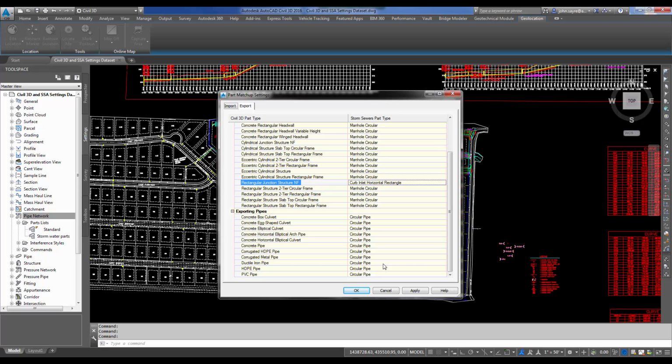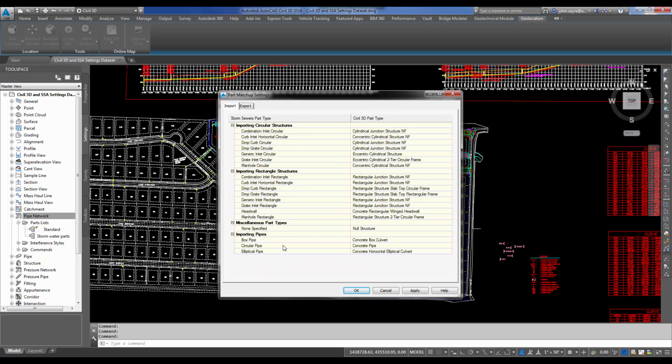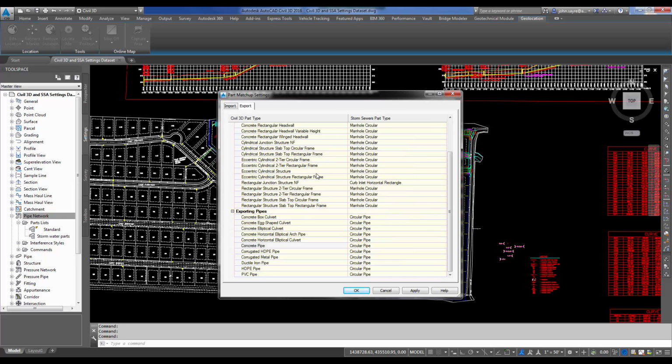So whenever this comes into SSA, it's going to come in as a circular pipe. All right, so the concrete pipe that we have in Civil 3D will now come in as a circular pipe. Then when it comes back from SSA, remember we have the circular pipe here in the importing pipes, you will see that we've matched it to the concrete pipe so that it will reflect correctly inside of Civil 3D. So I've got everything set I need for those two parts. Again, if you need to set this up more thoroughly, it's literally just matching the parts in SSA to Civil 3D on the import and the export side.